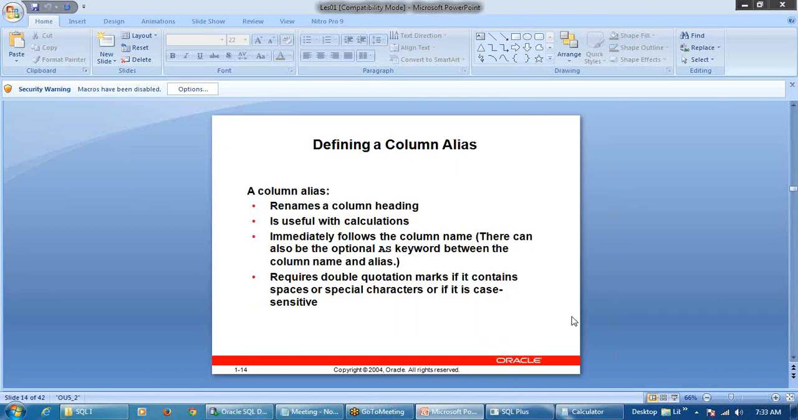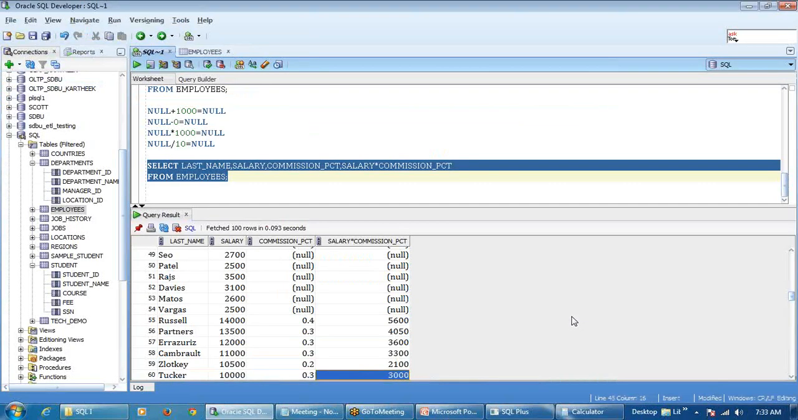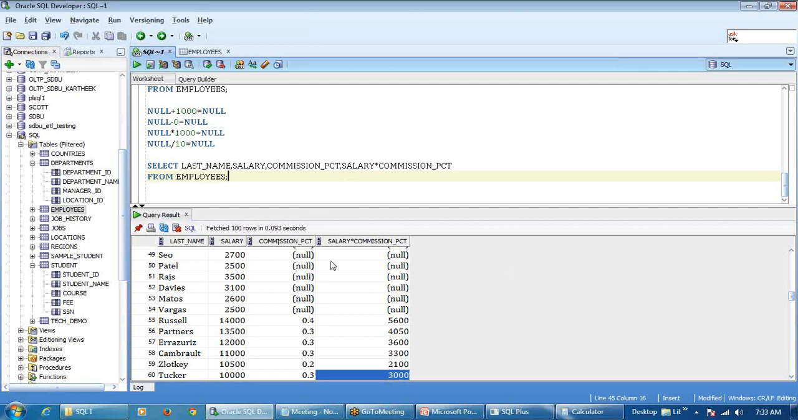So let's talk about aliases. How do we use an alias? An alias is a very simple thing. Whenever you write an arithmetic expression, the entire expression is displayed in the header. So how can I replace this header value with some other name? I want to provide this as commission, let's say as COMM.